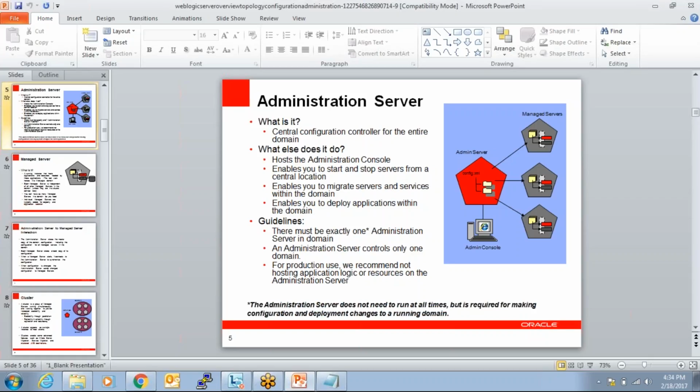The book's definition of admin server says it is a central configuration controller for the entire domain. Okay, it's a central configuration controller for the entire domain.